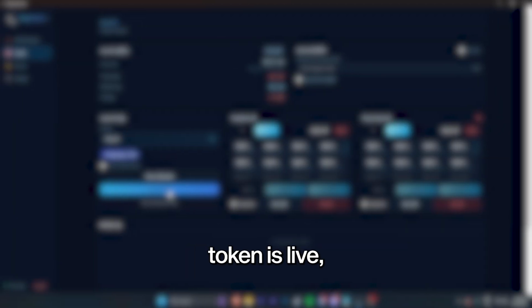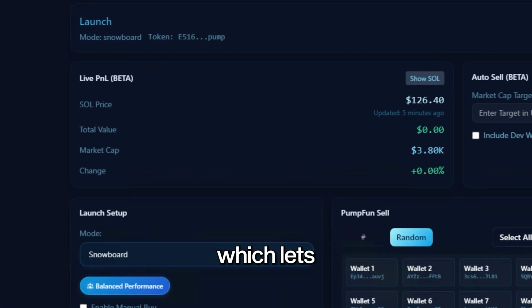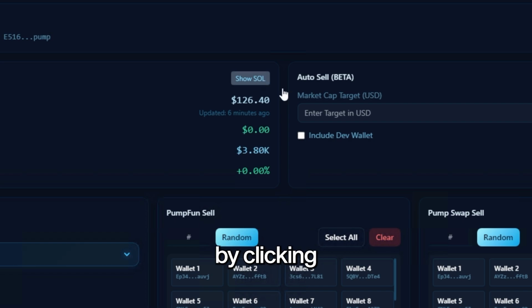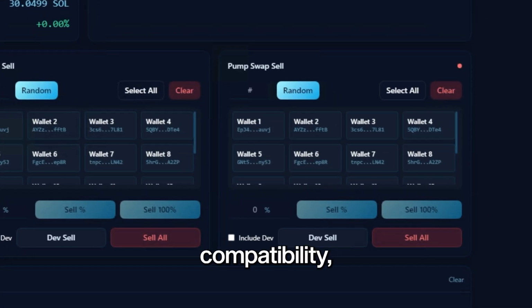Once your token is live, PenguinToolz provides several post-launch tools to help manage your strategy. At the top, you'll see Live P&L, which lets you monitor your profits and losses in real time, although it's still in beta, so some of the values may not be 100% correct yet. Beside that, you can also set up autosell, which allows you to set a market cap target to sell at, and you can also include your dev wallet with this sell. You also have the option to display values in either USD or SOL by clicking this button that says Show SOL or Show USD.